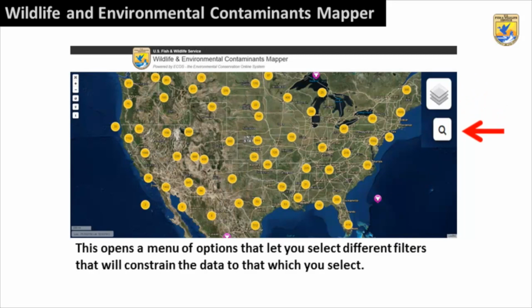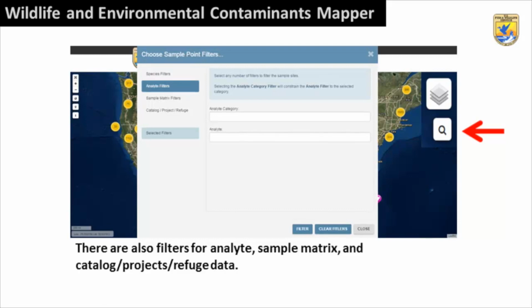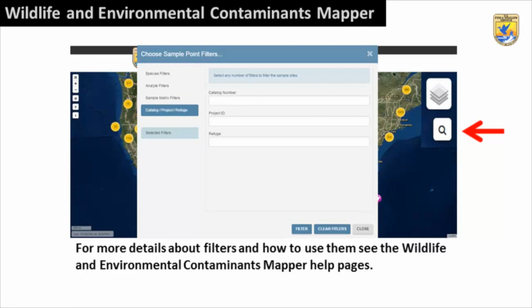This opens a menu of options that let you select different filters that will constrain the data to that which you select. This is the sample point filter for species. There are also filters for Analyte, sample matrix, and catalog project refuge data. For more details about filters and how to use them, see the Wildlife and Environmental Contaminants Mapper help pages.